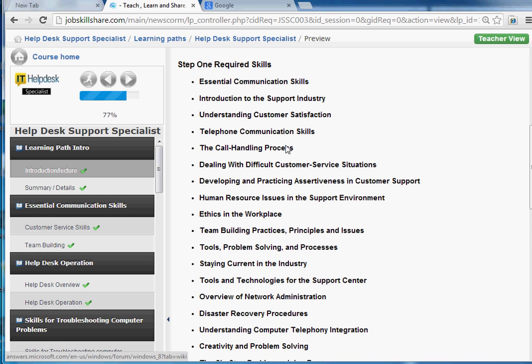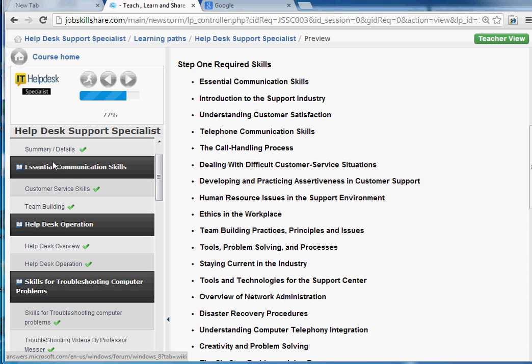Okay, skills that are required for this job. Communication skill, very important. And on the left side, if you go here, there are two big lectures that I have here. If you go through them, you will learn a lot about what you need to do with the communication skills. Introduction to the support industry, you need to know what the industry is about and all that. This is more like IT, you just have to keep up with the help desk, what's going on these days and all that stuff. Understanding customer satisfaction, this is also in this chapter.